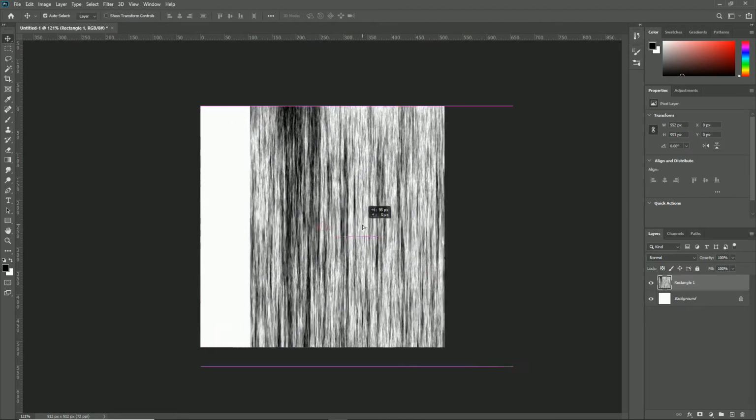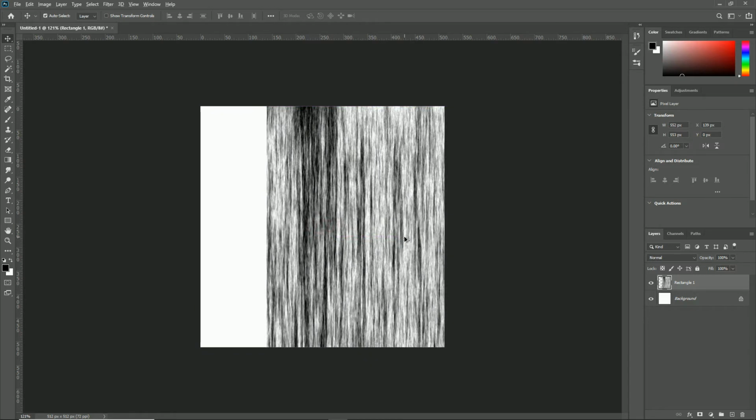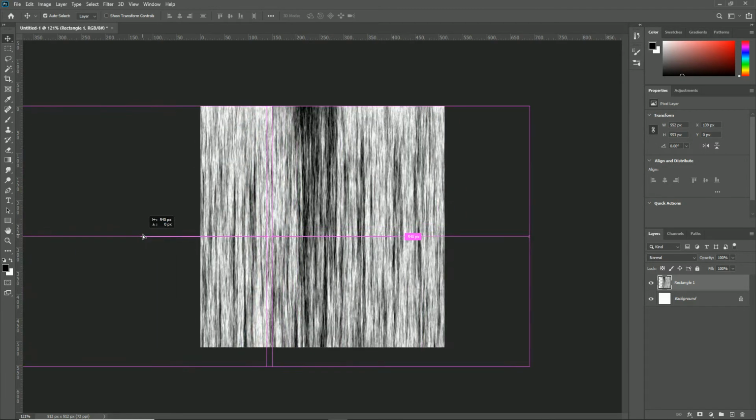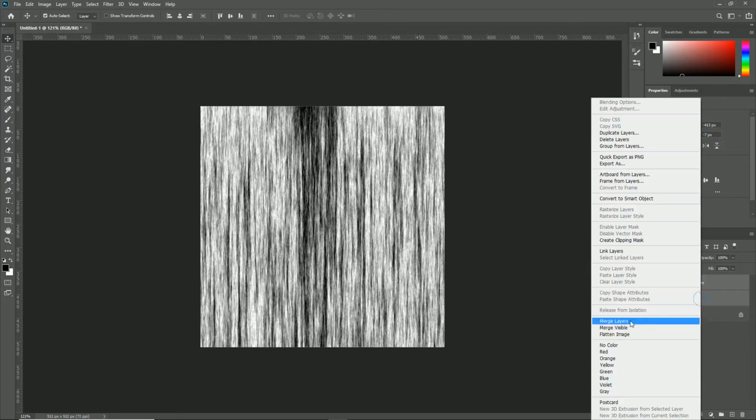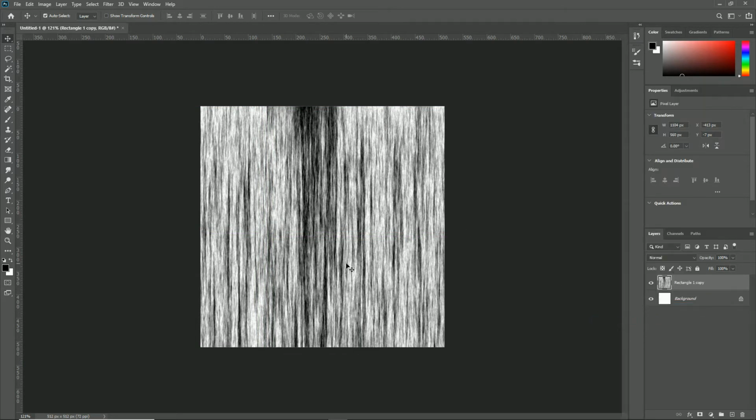I probably would have preferred it a bit more central, so I'm just going to duplicate it and put it there, and let's merge these. Cool. Okay, so now we've got this focus point in the middle. To bring that out a bit more, I could grab my stamp tool and paint it in a bit more, thicken it up. If you want, you can bring it out a little bit more. I'm not going to worry too much about it.